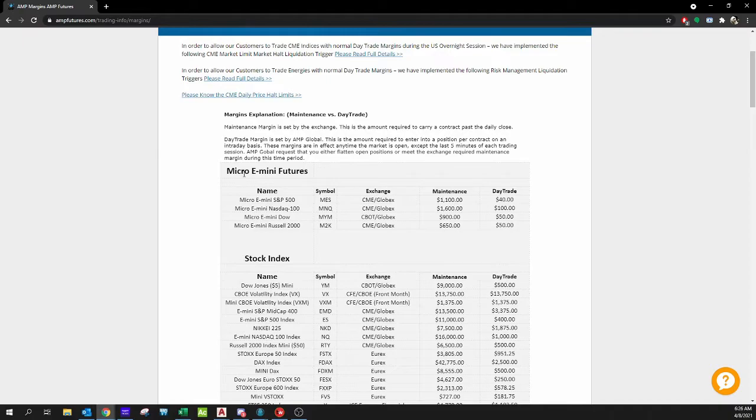Okay, so smaller contracts. What I trade is called the minis. The E mini S&P is ES. E mini Nasdaq is NQ. E mini Russell is RTY. I don't trade the Russell, but I have before.